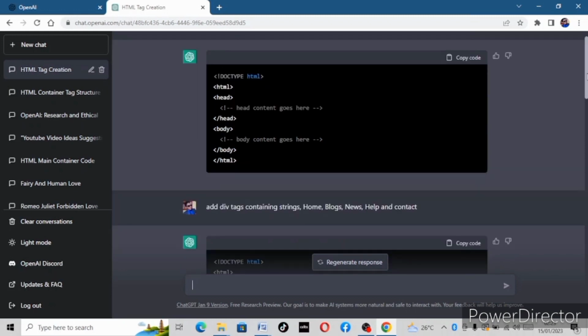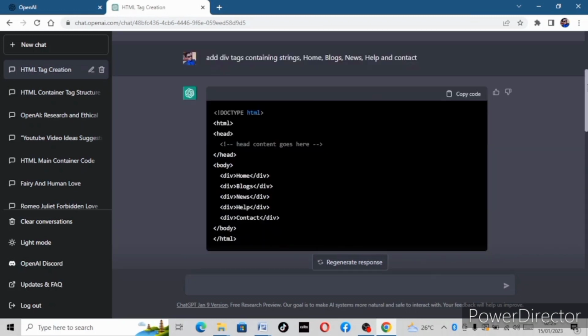So now I wanted to add a few div tags into the body. I just said add div tags containing strings, home, blog, news, help and contact, and it did that exactly as you can see down here. Normally when you go on web pages, you see that every web page has a home page, a blog page, a news page, help and contact, depending on the purpose of the website. It may not always be entirely the same, but they always have similarities.